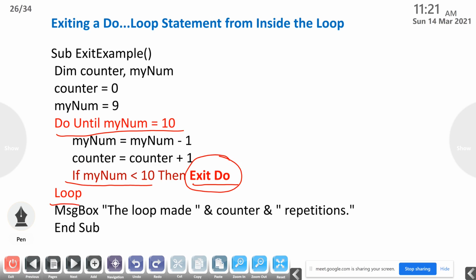In JavaScript, Java and C, C++ we are using break and continue. Here we are using Exit Do.